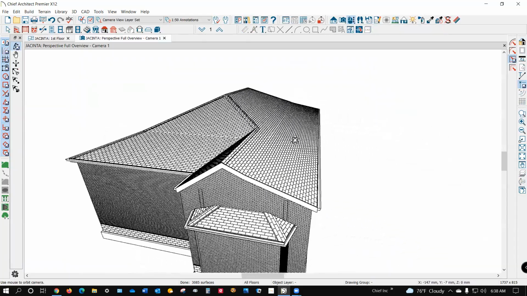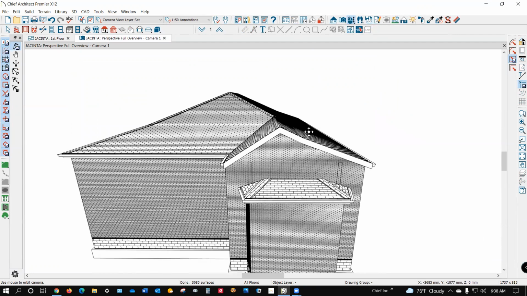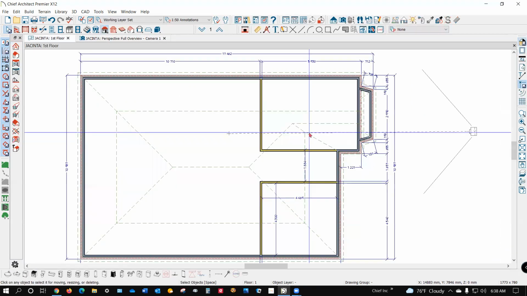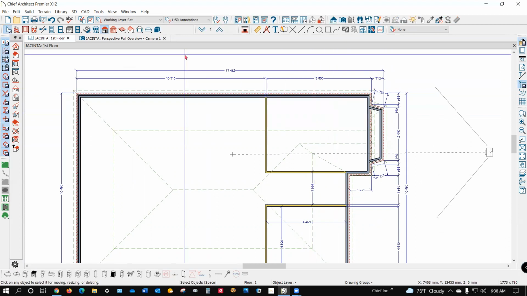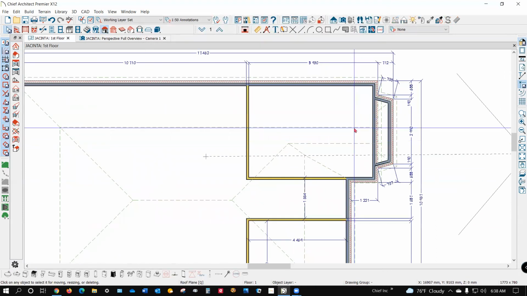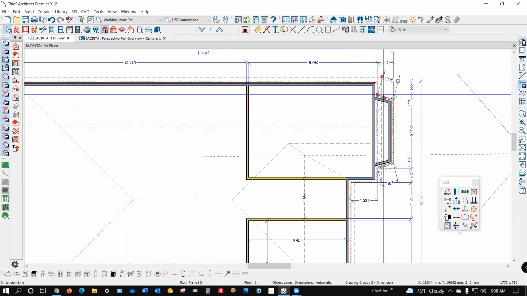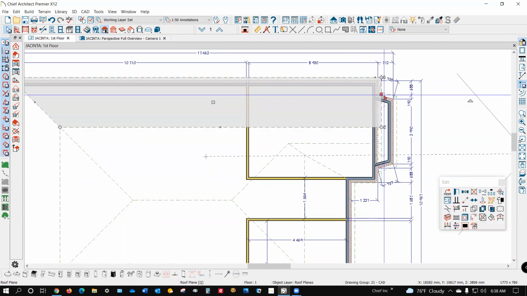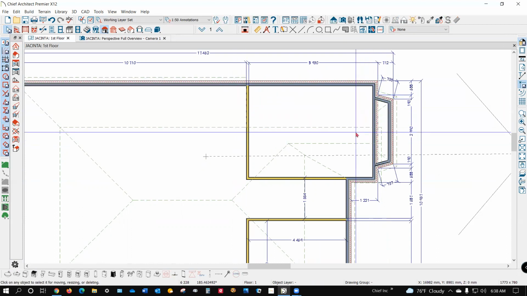Now getting this gable is going to be a little bit harder. I think probably what happens, I'm going to turn auto build roofs off. But auto build roofs is a good way to get a symmetrical compound pitch roof like that. I'm going to pull this back to here somewhere.